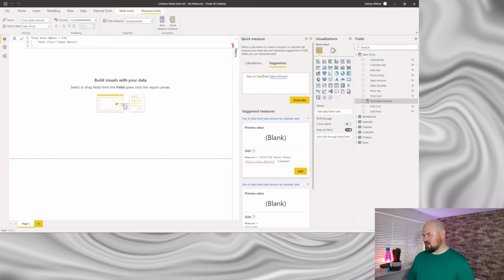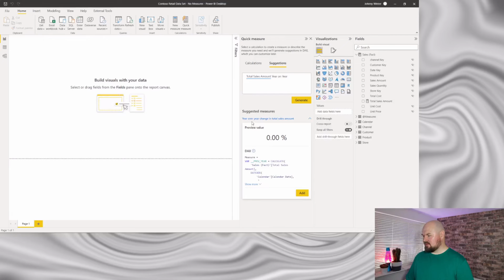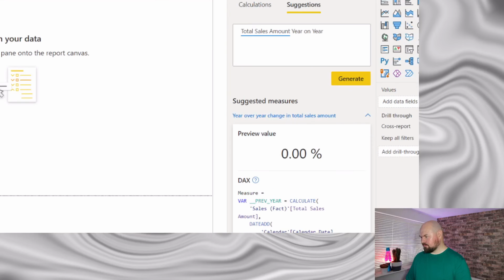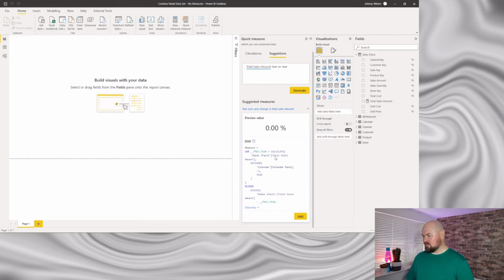Now, if I change the wording of this, so let's go with total sales amount, but then ask it to be year on year afterwards, and hit generate. Okay, so this time it seems to have understood the question better. It knows that I want year over year change, and it's even picked that up as a percentage type. It seems to have done a much better job of formatting the DAX. It's even clever enough to start using variables as well. This suggestion has given me the show more, so I can see the full DAX for this one in particular.